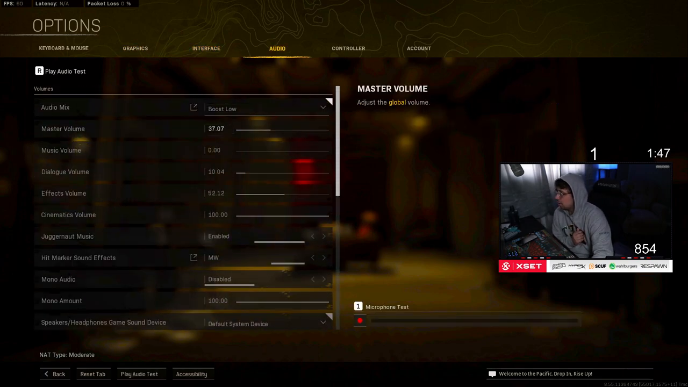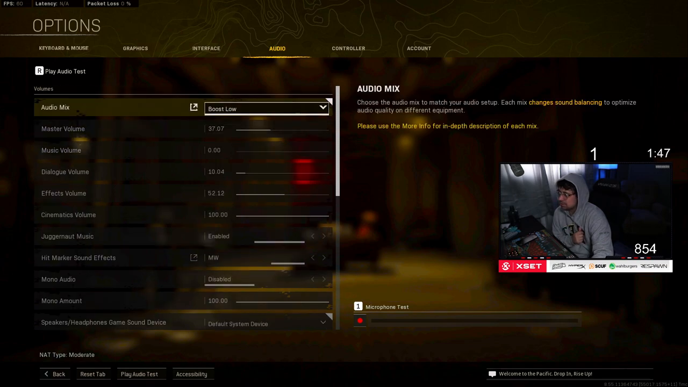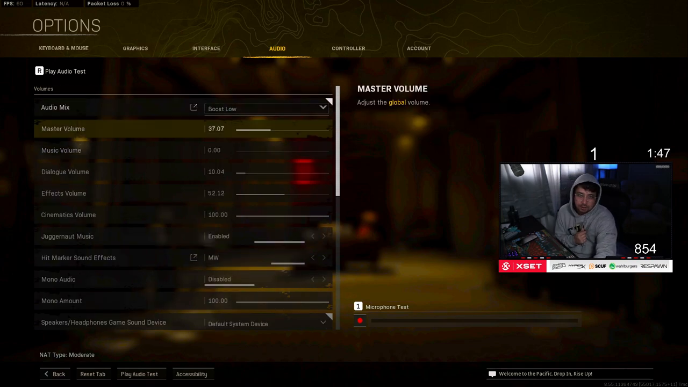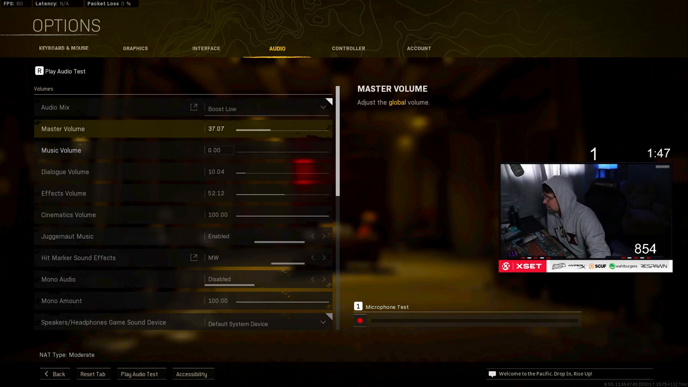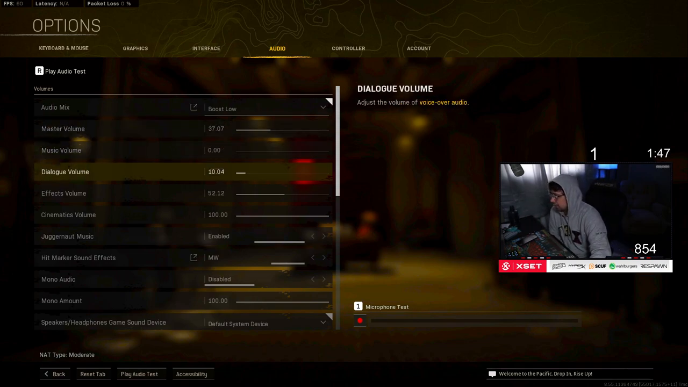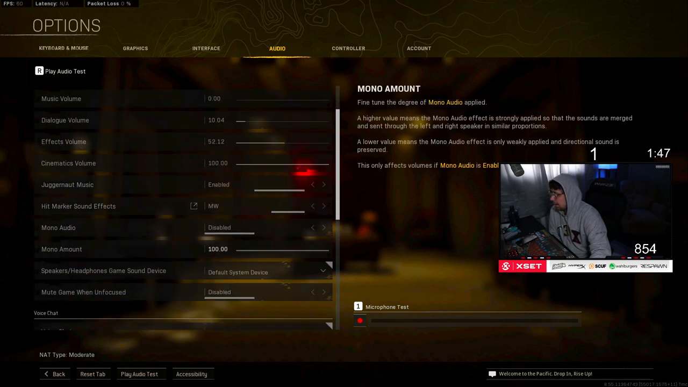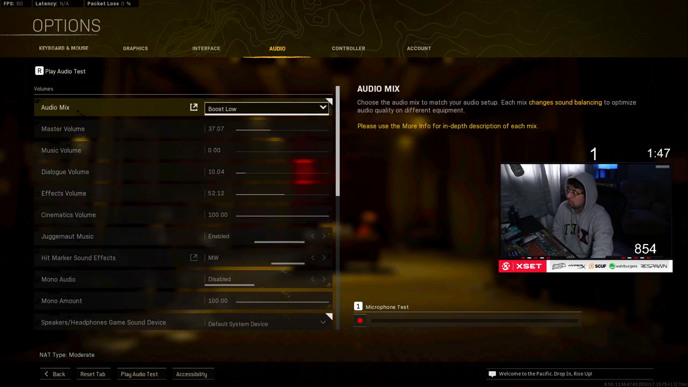Let's see, audio. You kind of just mess with your audio. Depends on if you have a mixer, GoXLR, something like that. You mess with yours. You know, it's all personal. I always have my volume on zero, dialogue low, stuff like that. I personally play with boost low. I know a lot of people ask me.